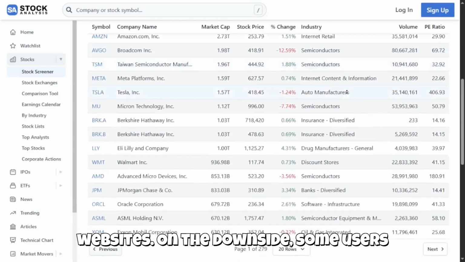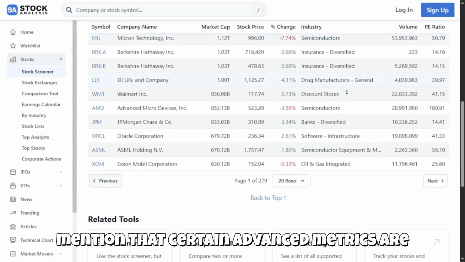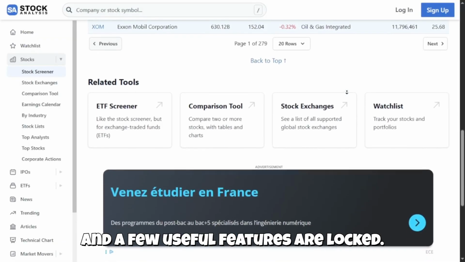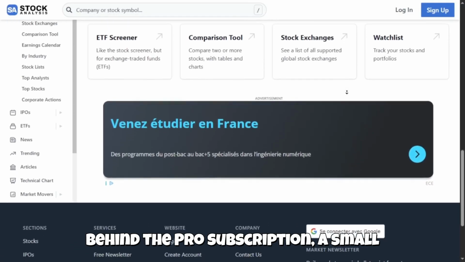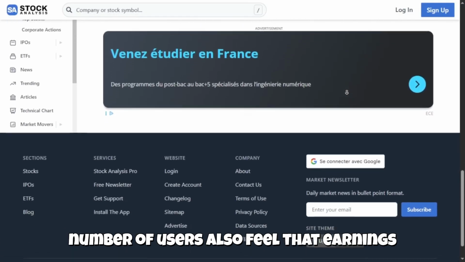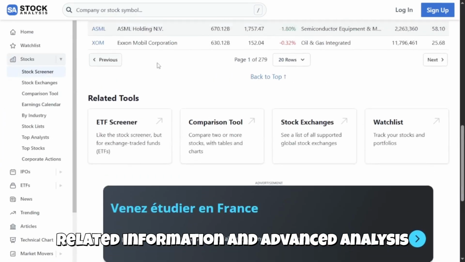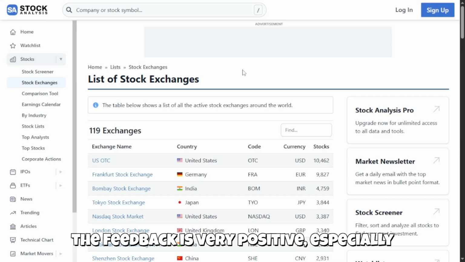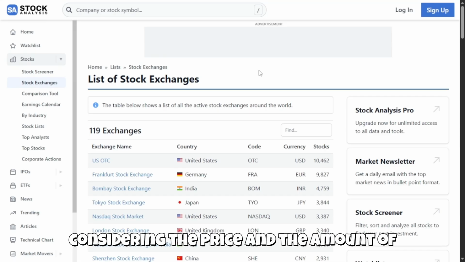On the downside, some users mention that certain advanced metrics are not available for every company. Some customization options could be improved, and a few useful features are locked behind the Pro subscription. A small number of users also feel that earnings-related information and advanced analysis tools could be expanded further. Overall, the feedback is very positive, especially considering the price and the amount of information included.